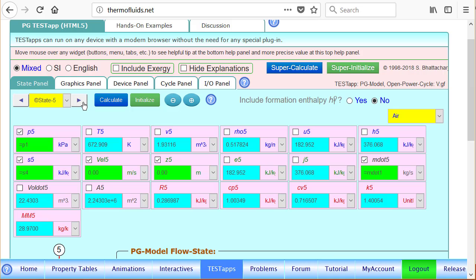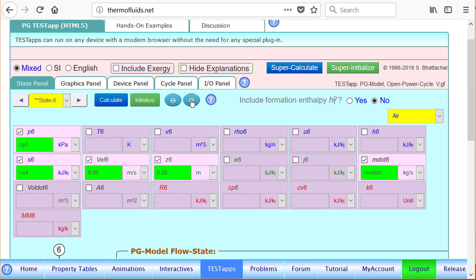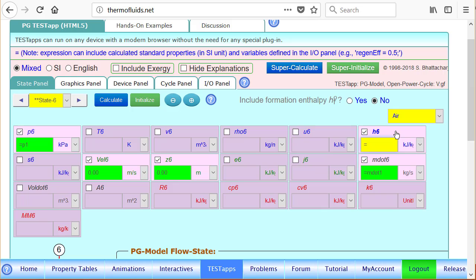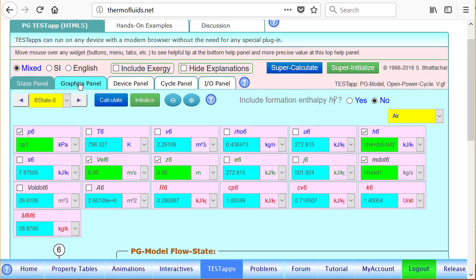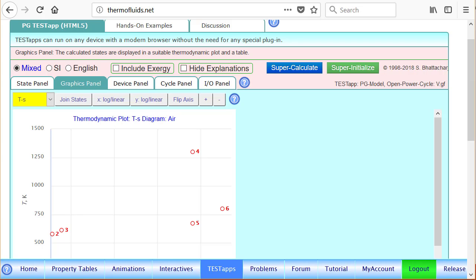State 5 is the isentropic state. To introduce state 6, the actual exit state, we click the plus button, which copies state 5, but state 6 is not isentropic. Instead, we know the expression for H6, and let's type it in. H6 equals H4 plus H5 minus H4 times efficiency of the turbine. We click the enter button, the state is found. Let's go and check one more time in the graphics panel.